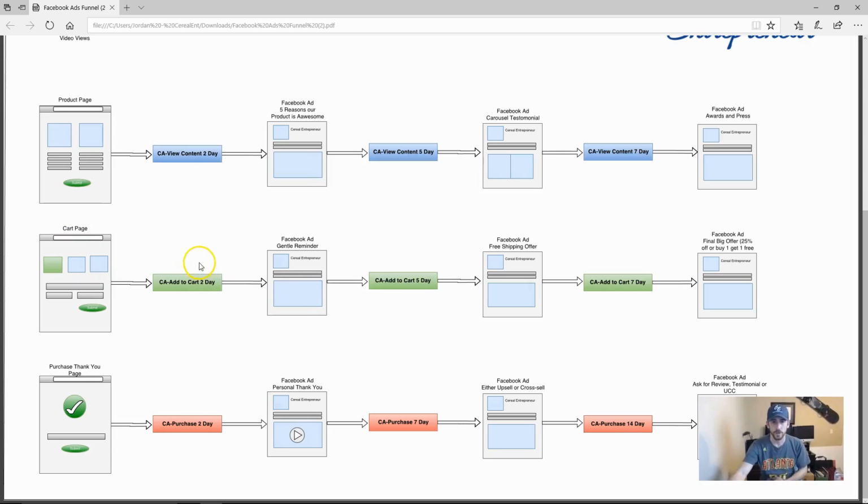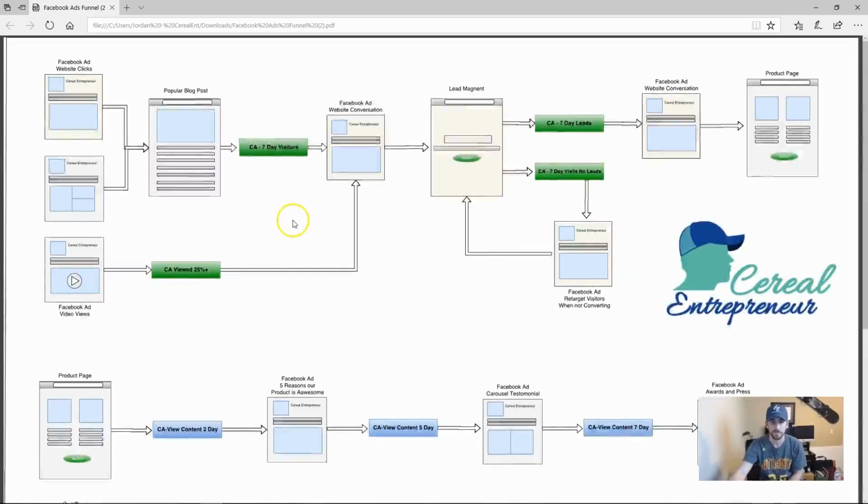We want to retarget them again and get them to buy. All right, so now all we're going to do is send them a gentle reminder. Then we're going to send them an offer, and then we're going to send them an even better offer. We want to get that person to buy. It's better to get them to buy than to completely lose them altogether, right? Even if it is at a discount, as long as you're not losing money on that discount, you should be okay.